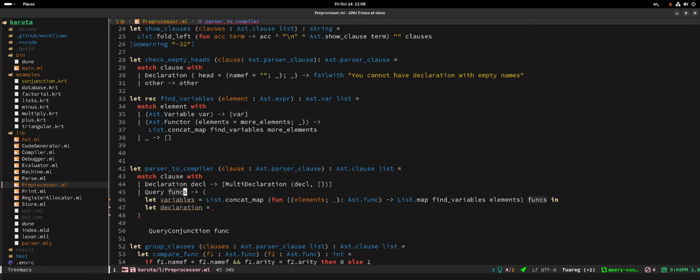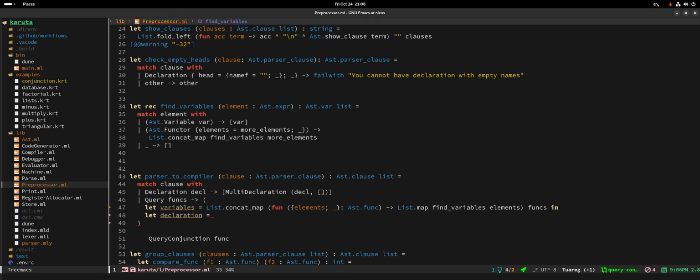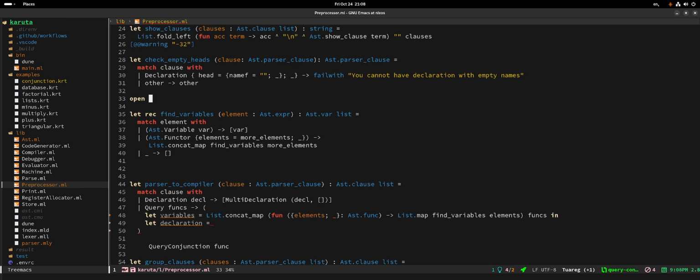No. Why are you using lists? Because the order matters in the query. Why? Because Prolog defines the order in which you should call the predicates. Ah. Okay. The problem is Prolog does strictly depth first search, right? Which means you have to call the predicates in the order that they appear in the source code when you're doing a conjunction.